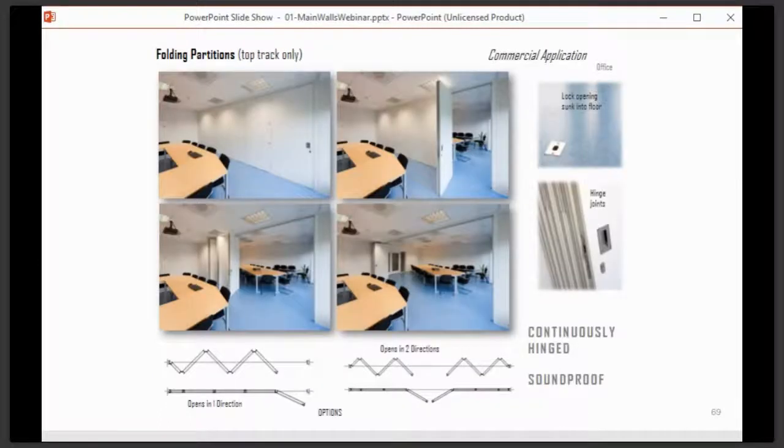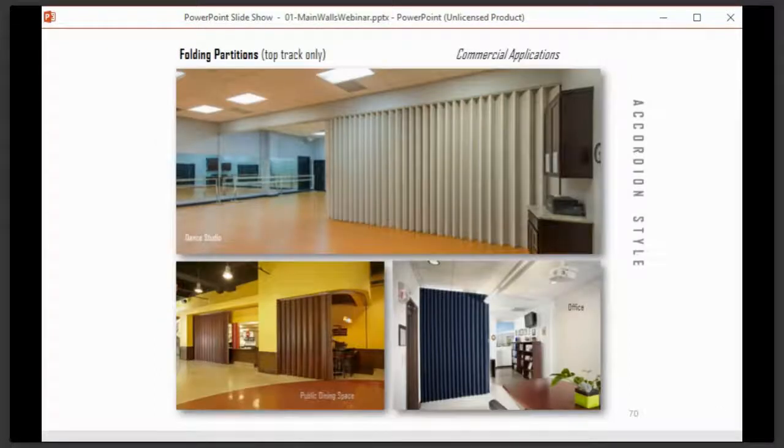Now, folding partitions. This is kind of similar to the ones we've just looked at, but again, manufacturers will call them different things. I wouldn't call this a folding partition. The ones we just looked at before, the pivoting ones that folded back, are really the same as this for me. This, though, is what I would call a folding partition.